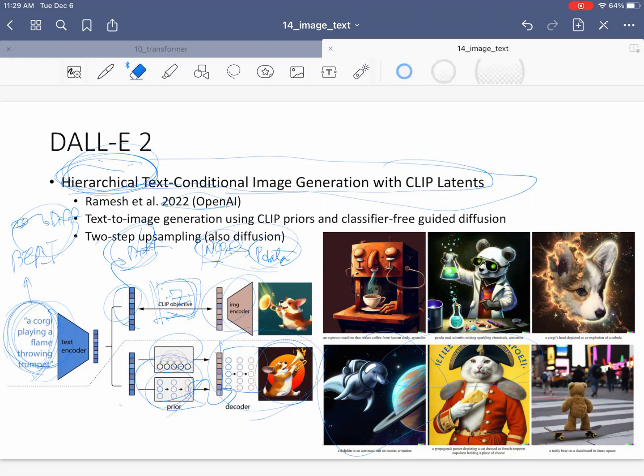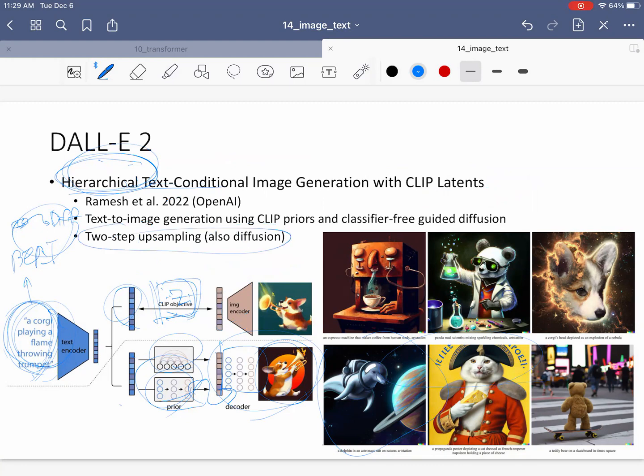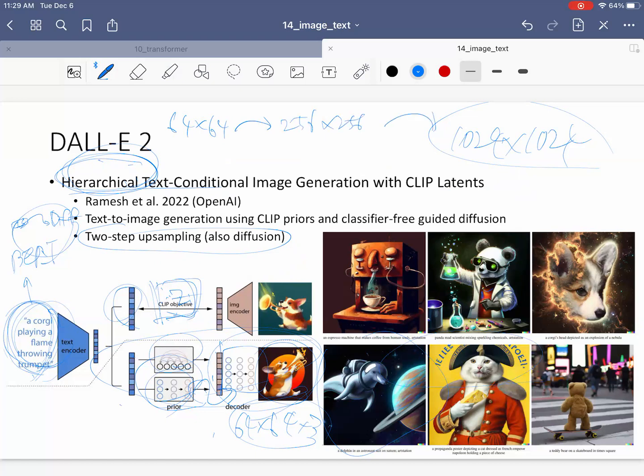Yeah, I forgot to talk about this two-step upsampling. So what they do in diffusion is they actually generate 64 by 64 by 3 image in this two-step process here. But what they do is they eventually generate 1024 by 1024 image, a very high resolution image. The way they do it is they first generate 64 by 64. They super sample it to 256 by 256, and then they super sample it to 1024 by 1024. So there's upsampling diffusion here, and there's another upsampling diffusion here. So in total, there are 4 diffusion models at work here: prior diffusion, initial diffusion, and two upsampling diffusions.